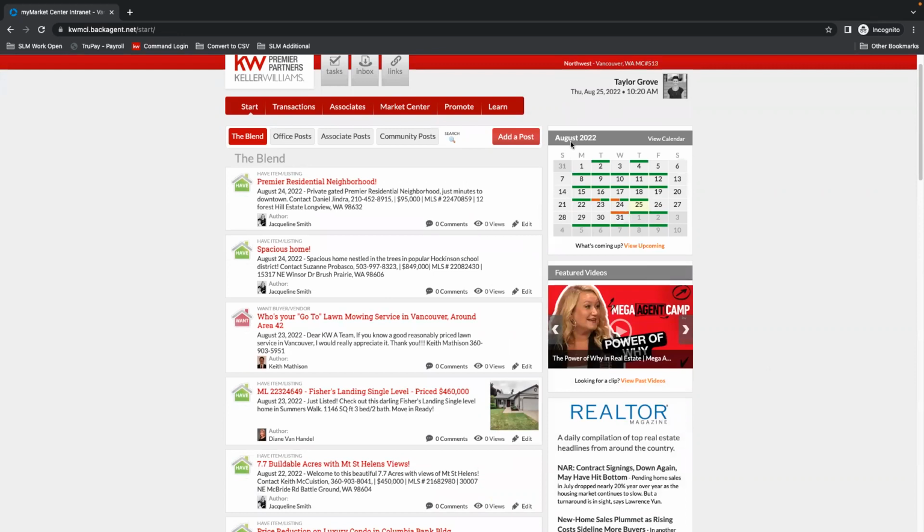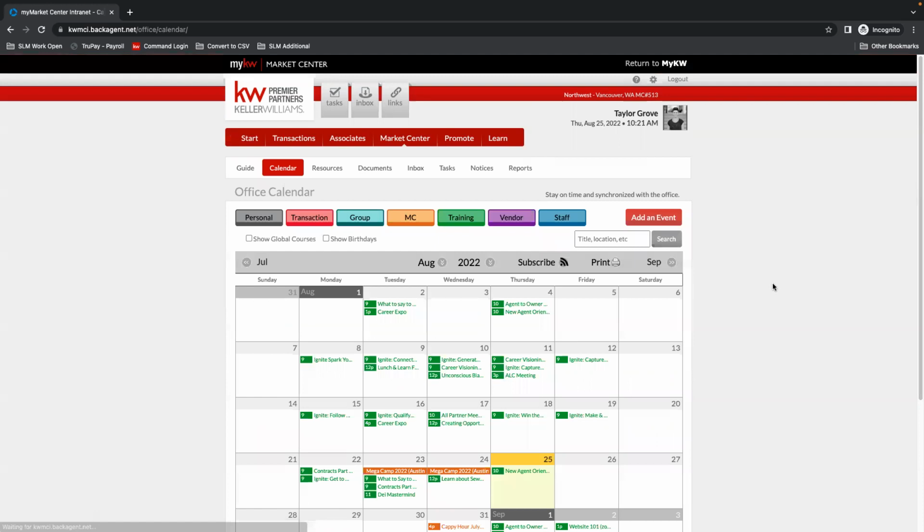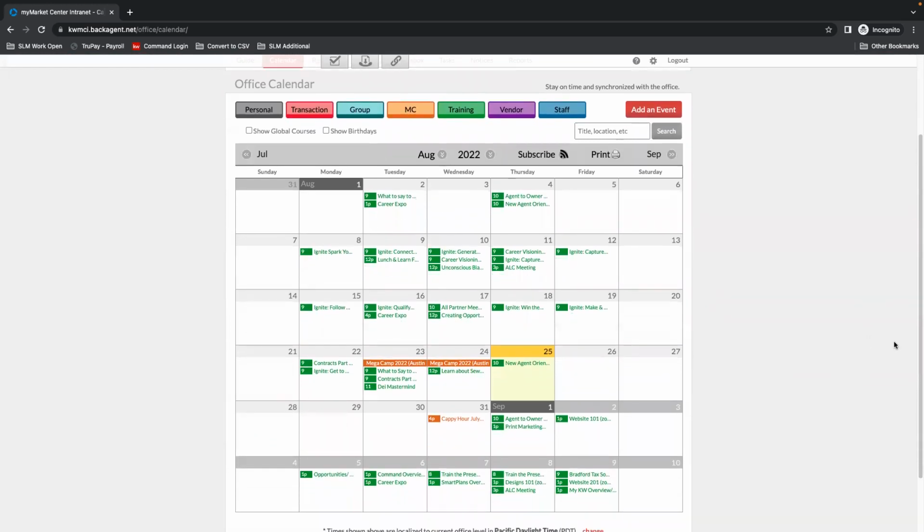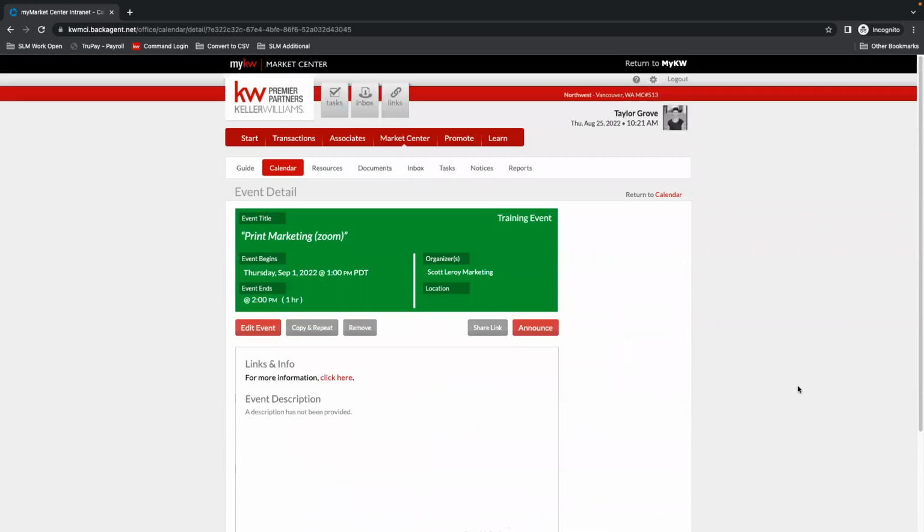Over here, you have a calendar. And if your office utilizes the intranet calendar, you can look at the classes going on at this view, or you can select view calendar to see the whole month. And if you see a class that you want to go to, you can always look at information here, find out more information on it.